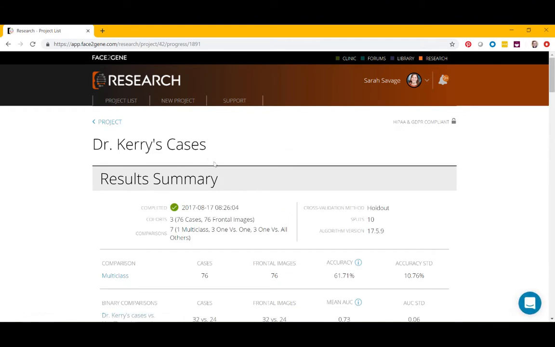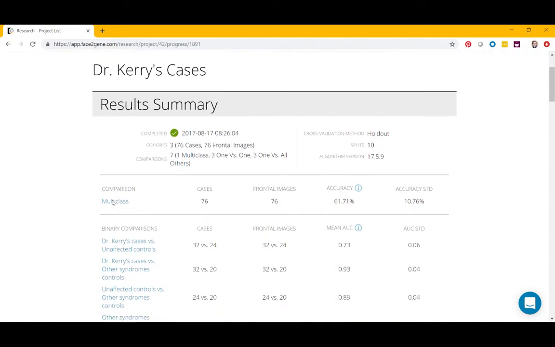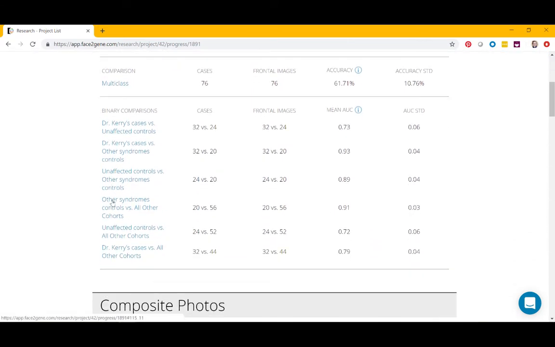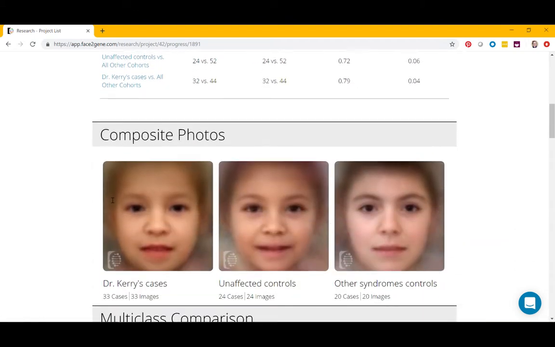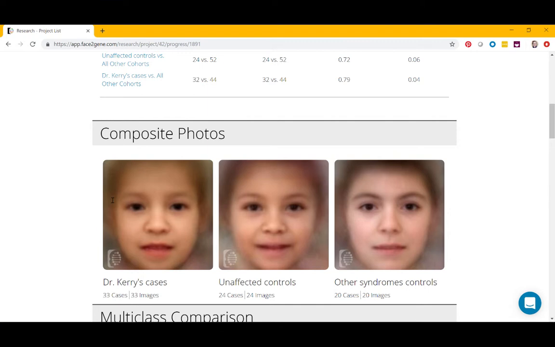So in the results view, you start by seeing a results summary, which covers a broad view of the different types of analyses that are run by the research app, and I'll come back to that. But first, I want to go one by one. So first, I'll show you this section called composite photos. This is a type of analysis that is done automatically to create composite images or aggregated facial representations of each cohort. It takes all the cases in that cohort and aggregates the facial images to create this composite or mask. And that can be a nice way for you to visualize whether your cohorts truly look different from each other, or maybe they look similar to each other.